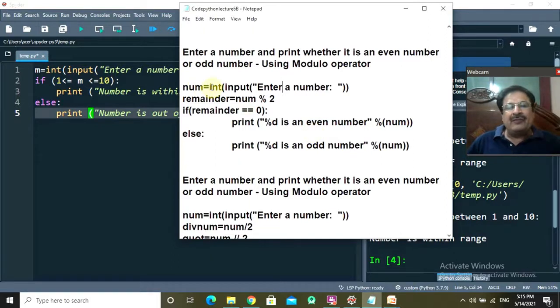9 will be converted into integer form and assigned to the num variable. So num has an integer value 9. You are dividing 9 by 2 and the remainder will be assigned to the remainder variable. 2 4s are 8, remainder is 1. So you get 1 and it is assigned to this remainder variable.